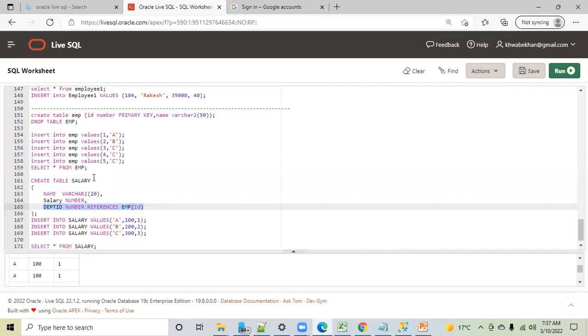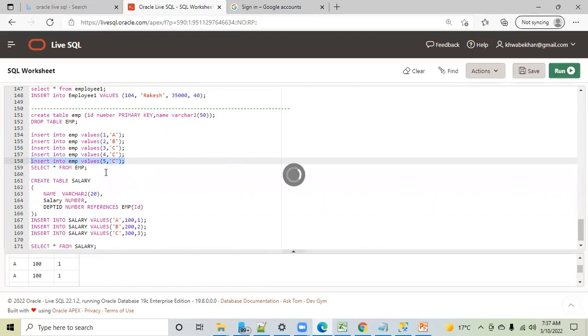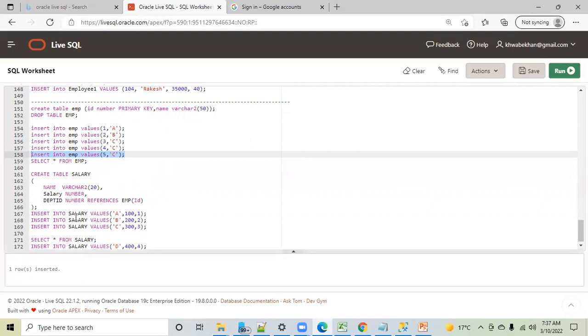Is this clear? Has employee made any promise here? Look into this table. No. So employee is free. Whenever he wants, he will add a new ID. So it is inserted, although 5 was not present in salary table, because employee has not made a promise. He has not created any constraint. That is why it will not throw a message.